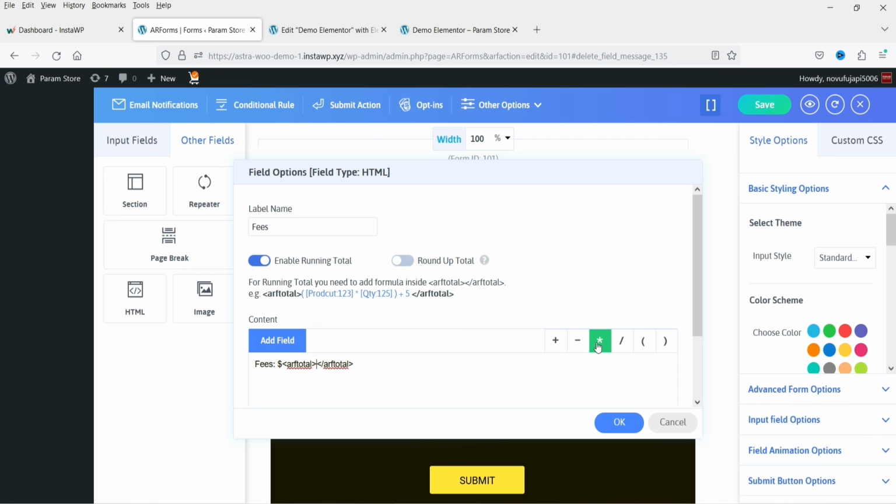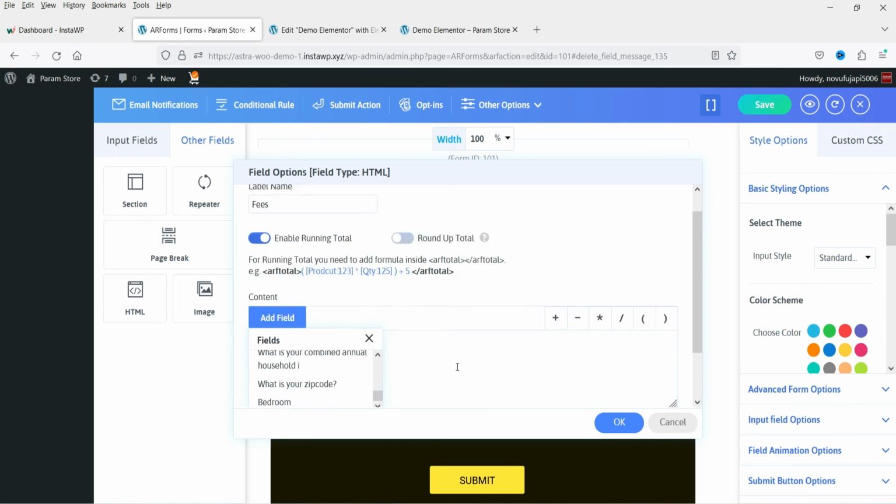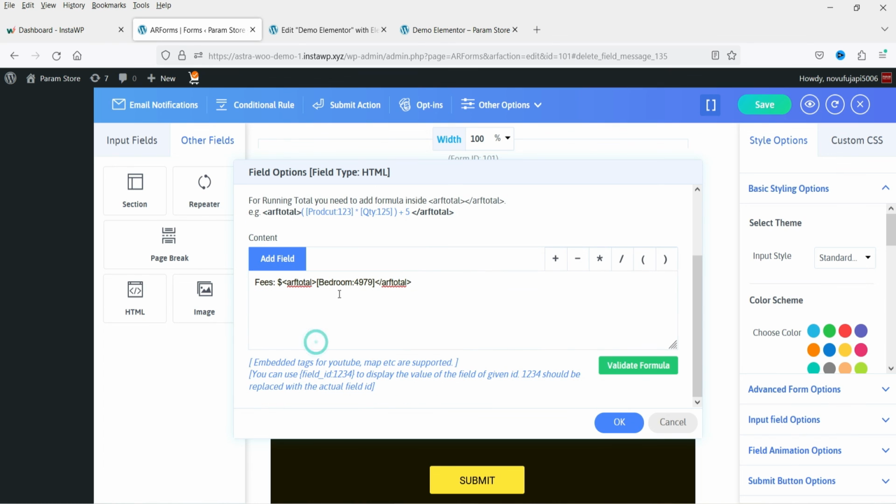I want to multiply the number of bedrooms with 20. So here you will see add fields. Click on add fields, and we have created the field bedroom, so we need to select that field here. So it is going to multiply this field option. So we have selected the field, then multiply sign, and I want to multiply it with 20. So I'm going to add 20.